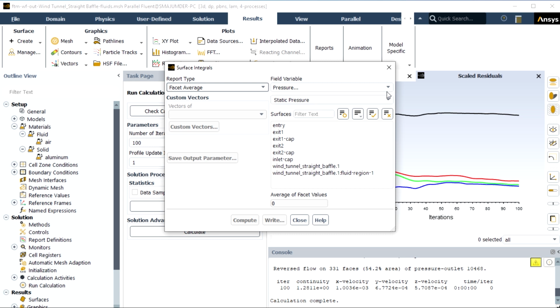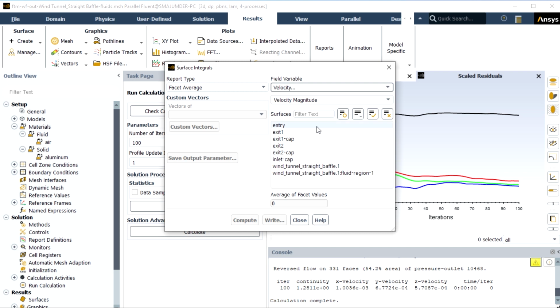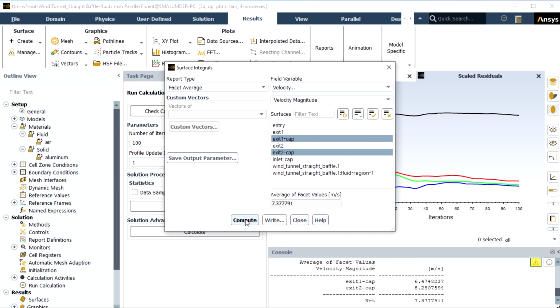So we need to see velocity distribution here, at the exit openings, that is exit cap 1 and exit cap 2. Let us compute. You can see velocity distribution at downside it is 6.47 meter per second, and at the top side it is 8.28 meter per second, and net velocity is 7.37 meter per second. Initial velocity was 10 meter per second, right?